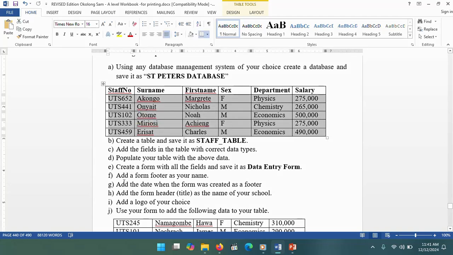And the other one is we shall be able to create a form with all the fields, and we shall save that form as data entry form. We are also required to add the form footer as our name. We shall also add the date when the form was created as a footer. We shall also add the form header, which is sometimes called the title, as the name of our school. Then we shall add the logo of our choice, so meaning that we shall pick any image or any picture and we shall use it as a logo.